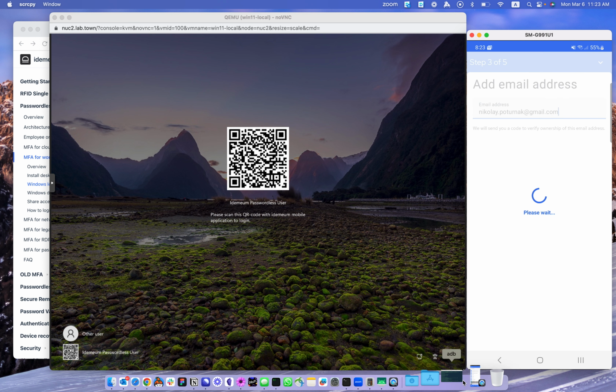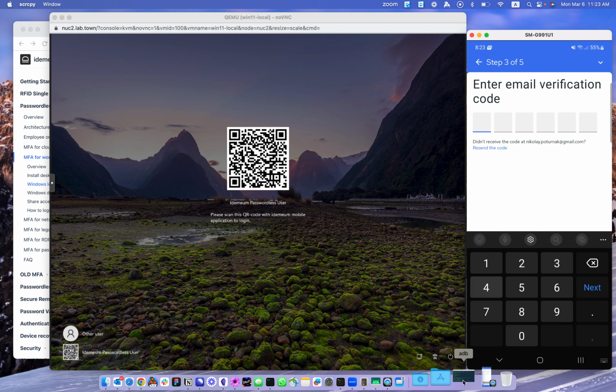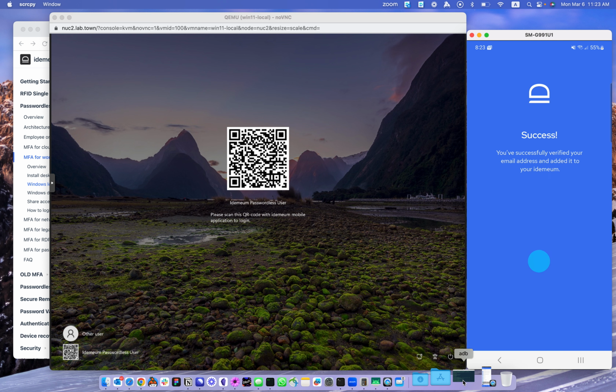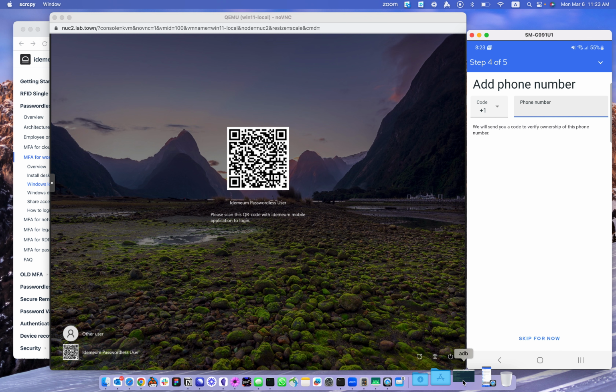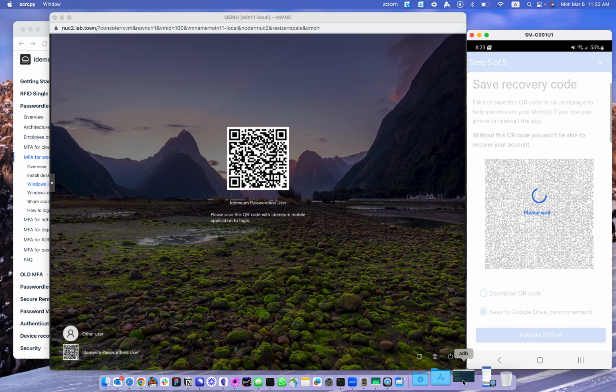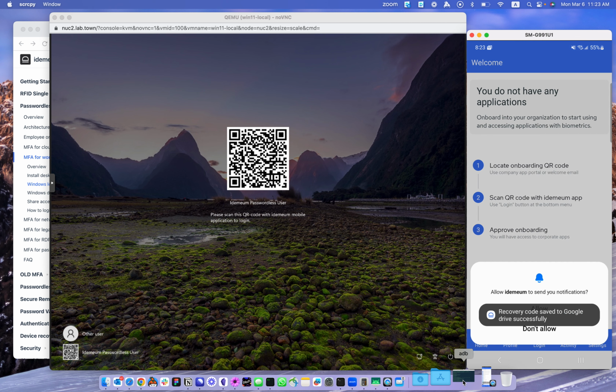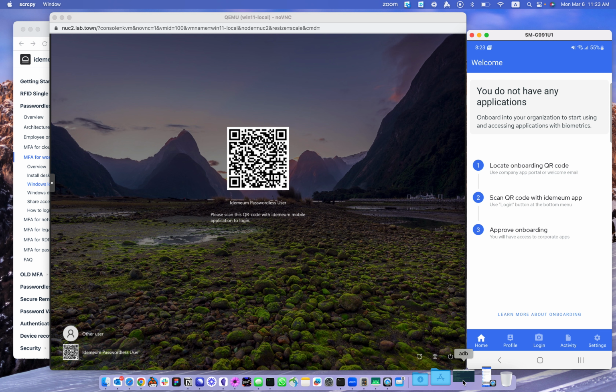So Alex can verify this email. Let me obtain the code for this verification. So it's 480881. Right, successful. We don't need to verify the phone number. We can skip it. We will save this to Google Drive. This is the recovery QR code. And now I will allow the notifications.